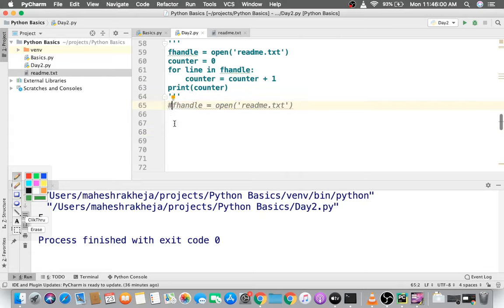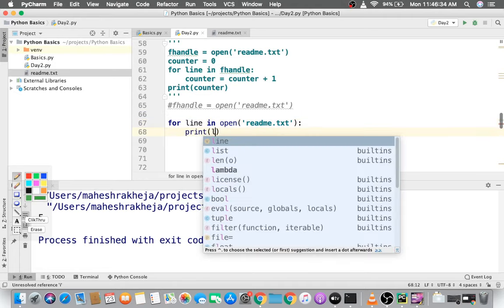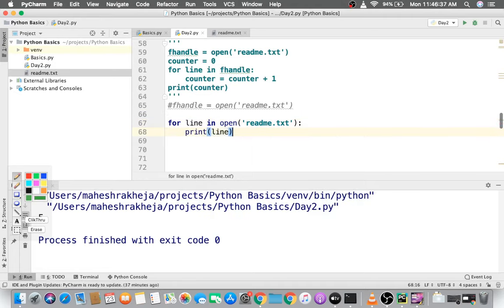Now the best solution here is directly to say for i in open, and I'll specify readme.txt, something like this, and I can just say print i, and you're good to go. Simple enough. So when you say for i in open readme.txt and print i, or maybe line, you can specify for line in open, something like that. So what is happening here? Basically, it's loading line by line inside your RAM. It's not loading the complete file. It's loading line by line.